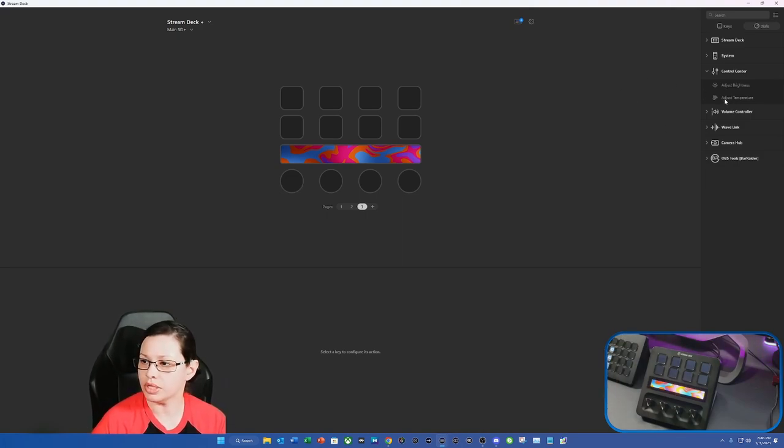So same thing, we're going to come here to adjust brightness, but the first thing we want to do is create a dial stack.